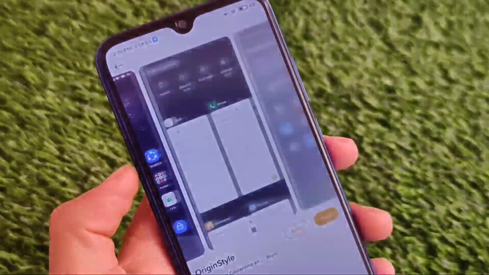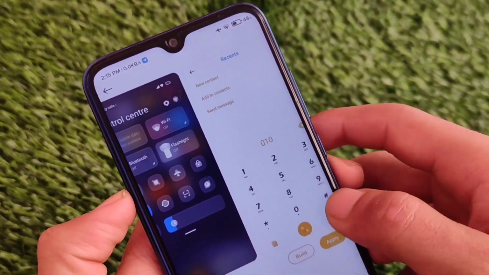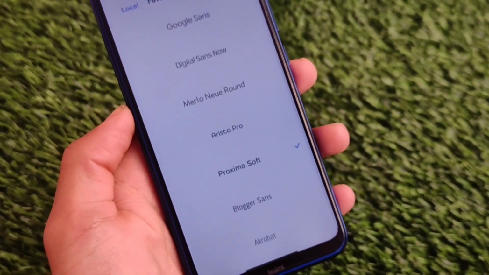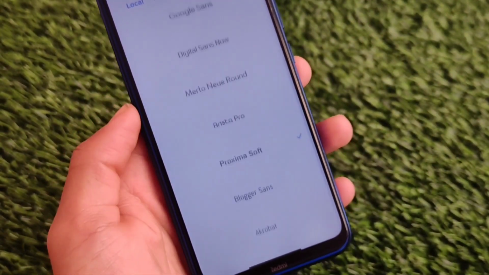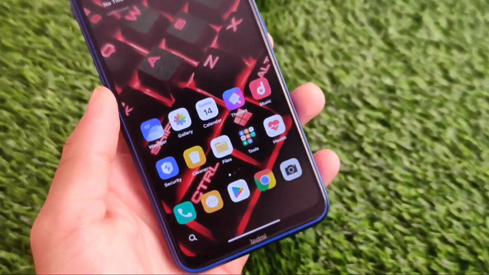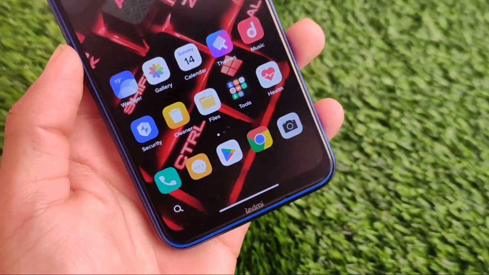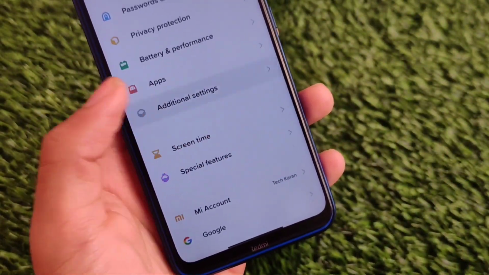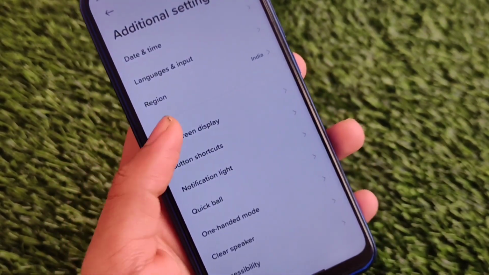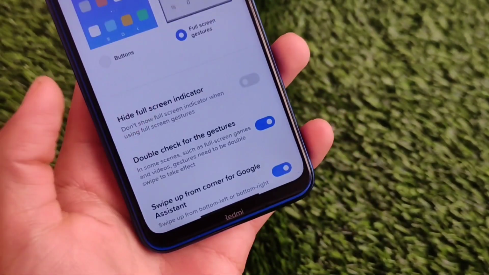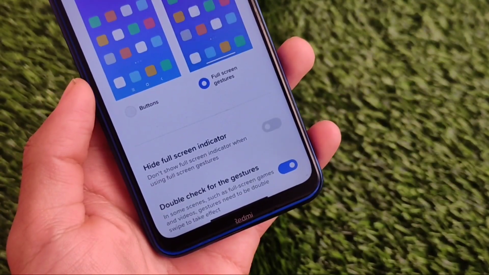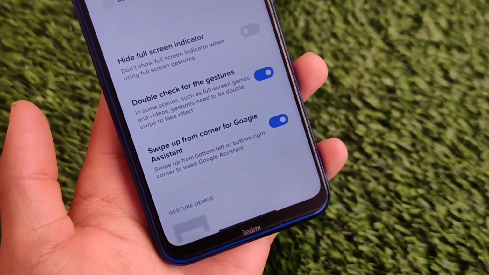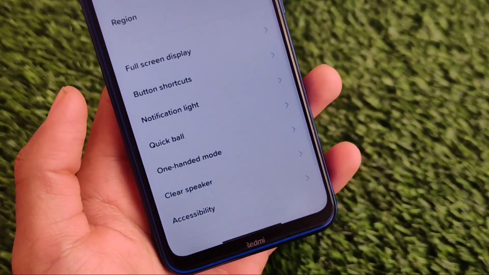It also includes one pre-installed theme which is Origin style, which is just looking great, as you can see. Just go back here, we have another fonts option available. Approximately 9 fonts are available, and Proxima Soft is one of my favorite fonts which I always apply on my device. You can also apply it on your device if you are looking for it. Moving on to other things, if you go here, we have additional settings and date and time, etc. But if you go for the full screen display, we have the full screen indicator. By default, you don't get this full screen indicator on your device in the stable update for the Redmi Note 8 users, but now in this update we have this.